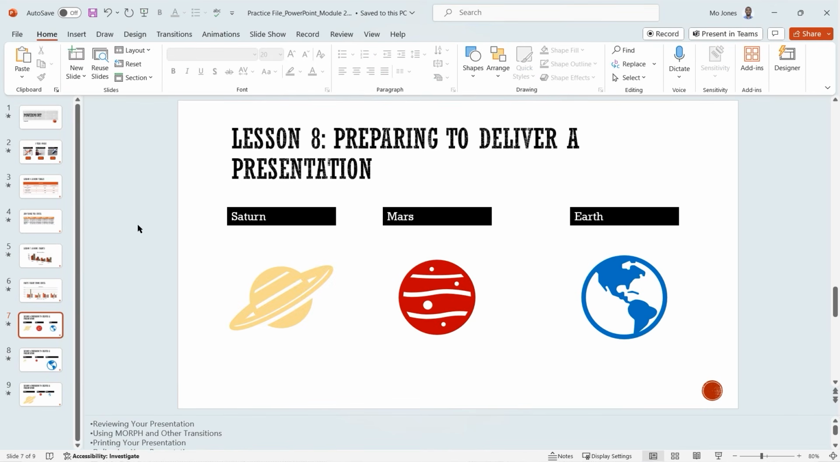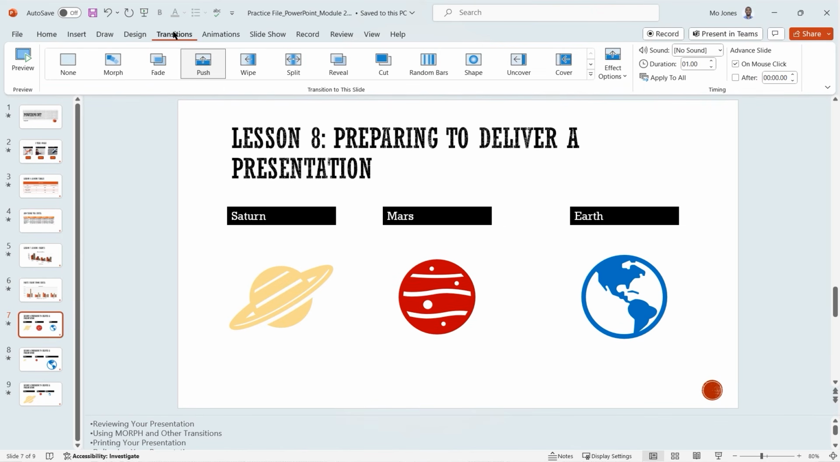Welcome back. Now let's finish up lesson 8 by talking about the morph transition. So if I click over here on the transitions tab, I can see that I have the morph transition. This is a pretty nice transition, really adds some nice flair and some dynamic content to your presentation here as well. Let's go ahead and take a look and see what the morph transition is all about.